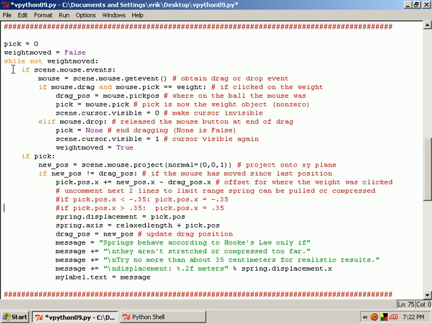We have a loop that the program goes in. While the weight hasn't moved, that means it's really just going to look for mouse movements. And then it'll keep doing it until we let go of the mouse after we've moved the box. So detect the mouse events. To detect mouse events, we do this: scene, if scene.mouseEvents. We throw those into a mouse object.